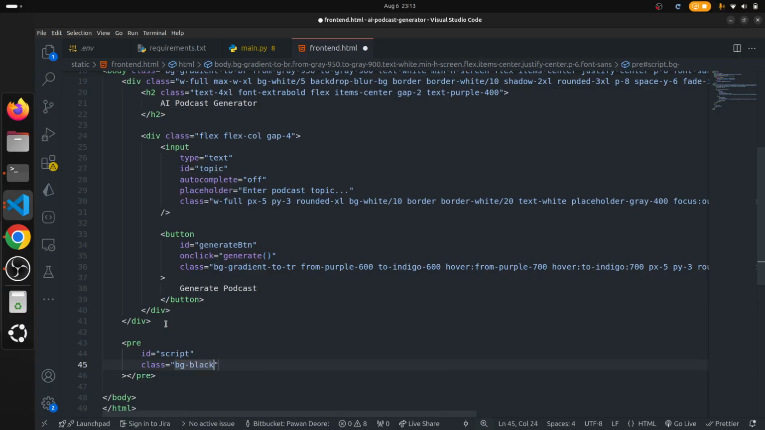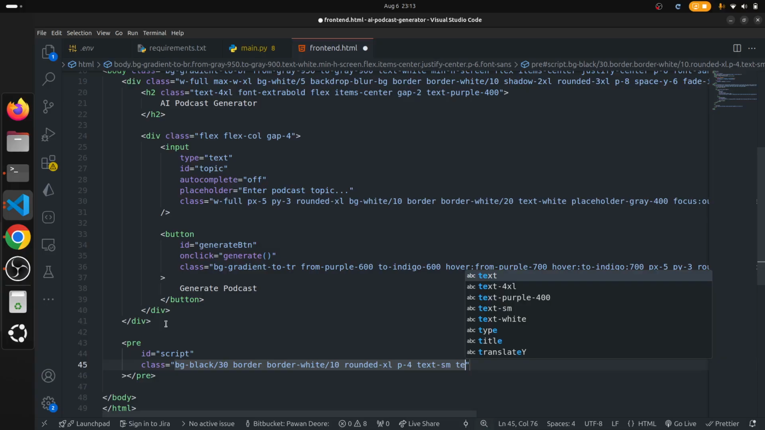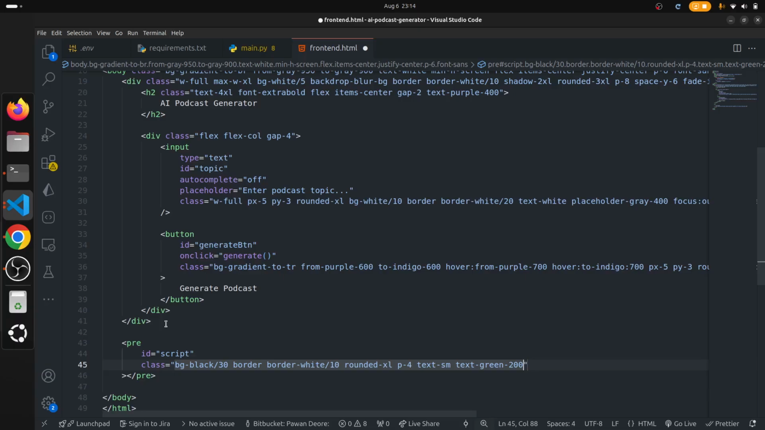bg black /30, and then border white /10, rounded XL, p4, and text small, and text green 200, and white space pre-wrap, and max height of 64.